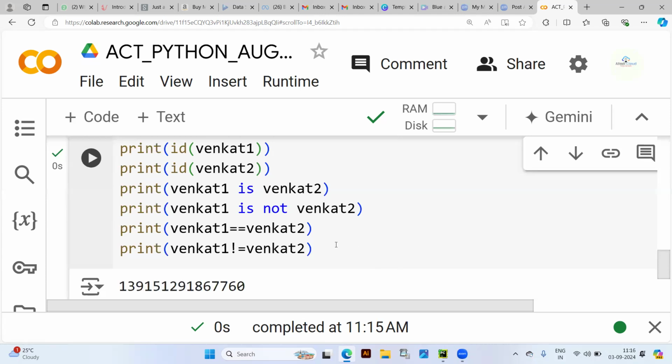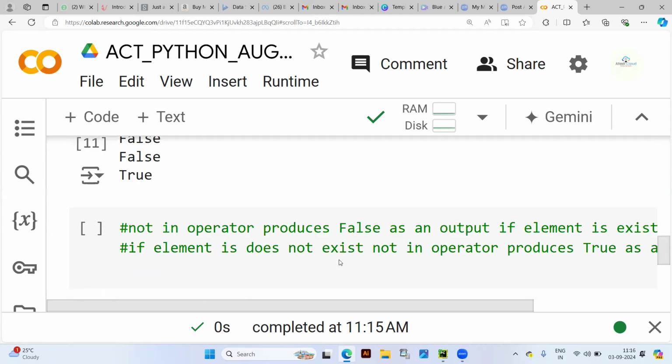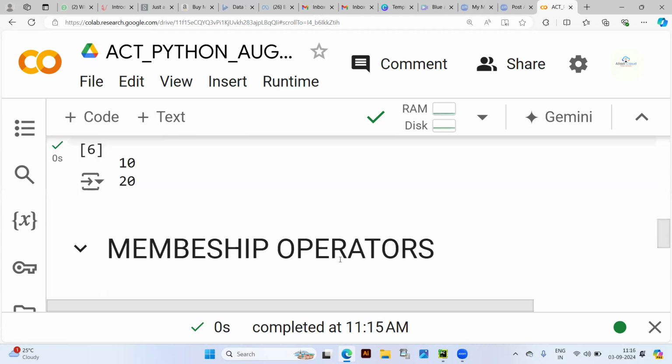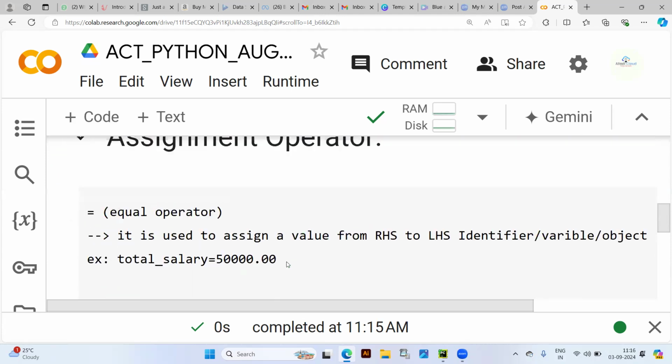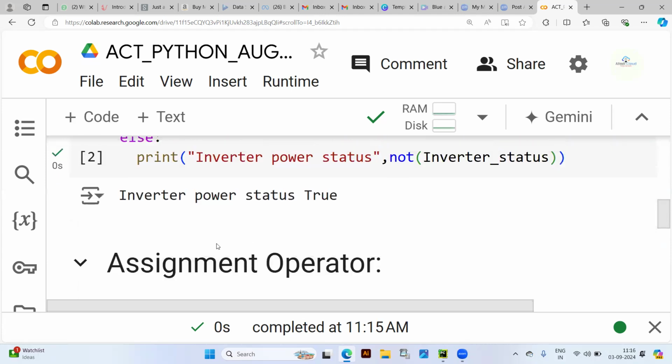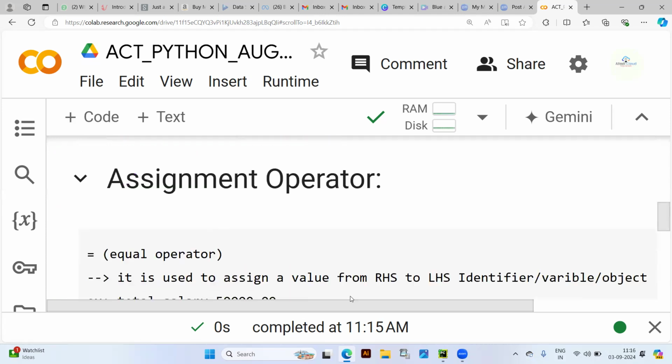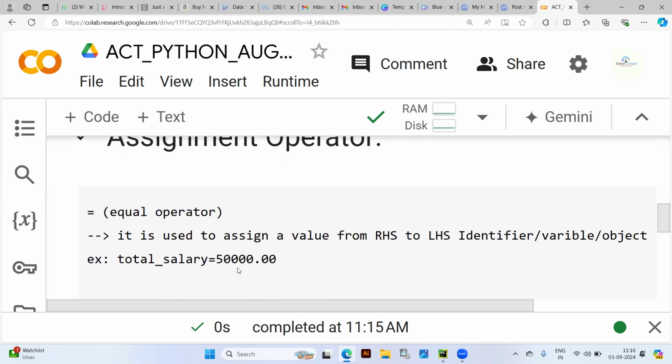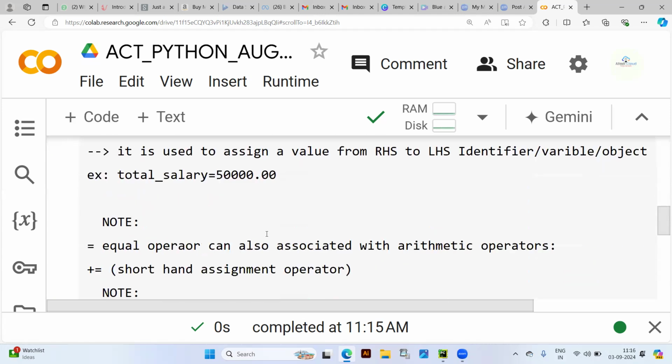So far we have seen identity operators, even membership operators and assignment operators. Yes or no? So I'll close the session, and I'll start again with bitwise operators. Clear? I will record another session.